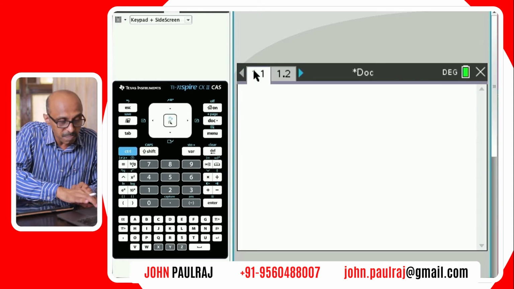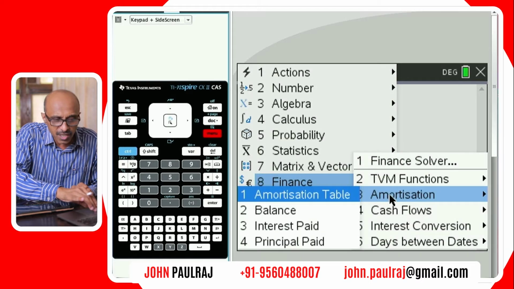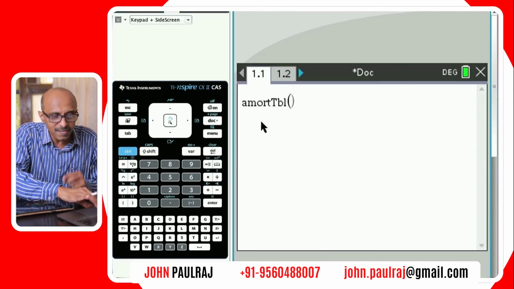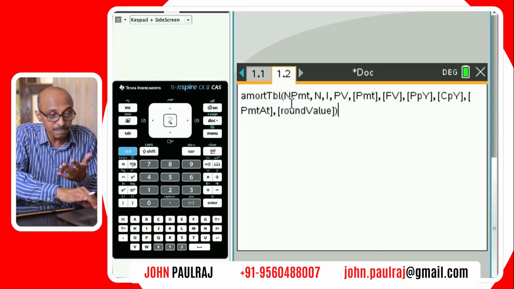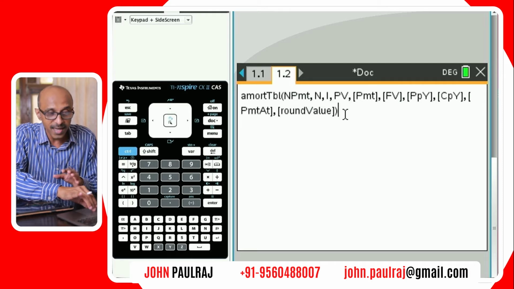I'm going to jump to the calculator page. The way to get it is if you go to menu, finance, and you can see number 3 is amortization. There's lots of functions that you can explore. The first one is amortization table, and it gives that short form, amort_tbl. Because it's a handful to remember, I thought it's a good habit to copy it and paste it on the notes page, and then you can take a look at it.